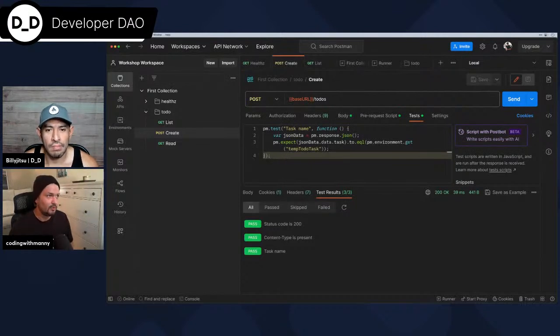So again, it's small things that you're trying to do to really avoid repeating yourself for code that you're going to be reusing over and over again.